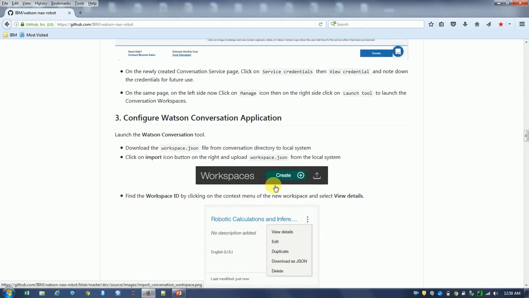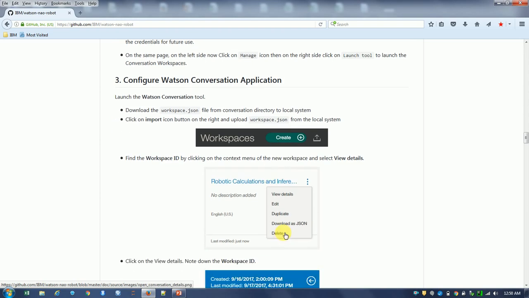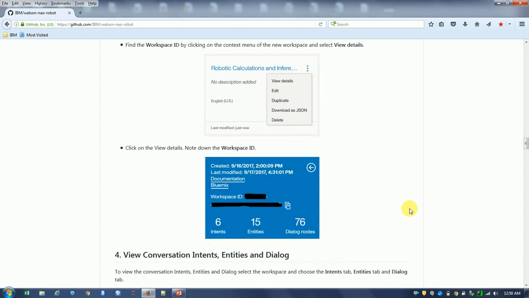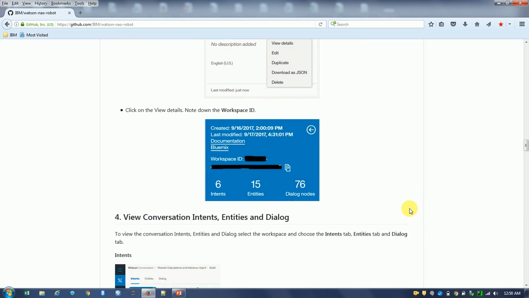Now we need to configure the Watson Conversation application. We have uploaded the workspace.json file, and please go ahead and download that from the conversation directory to your local machine. Click on the import button on the top right hand side and upload the workspace.json from the local system. The workspace ID can be found by clicking on the context menu of the new workspace and selecting view details. We just have to make note of this workspace ID because it has to be keyed in the Node-RED flow at a later stage.